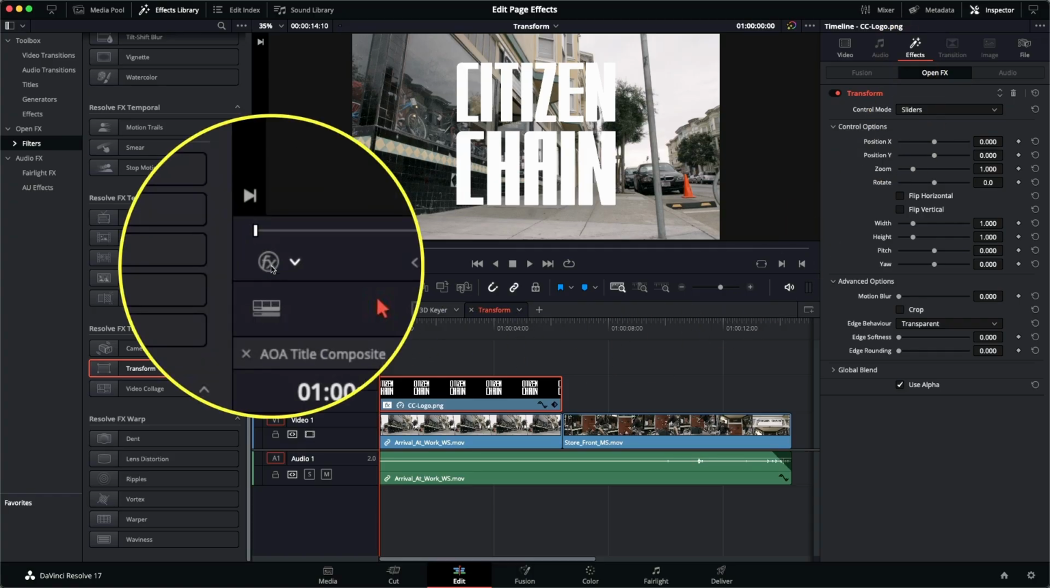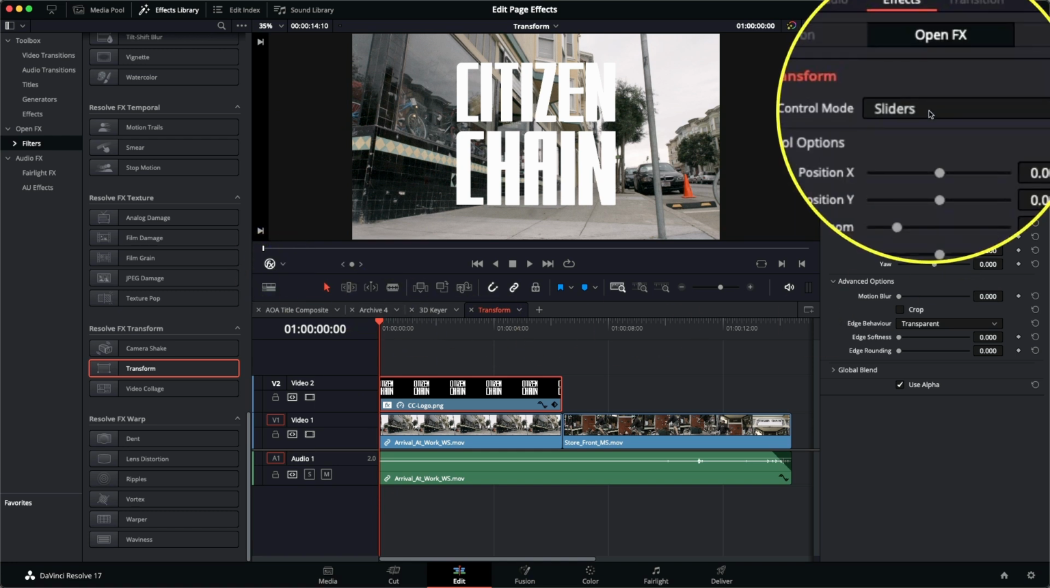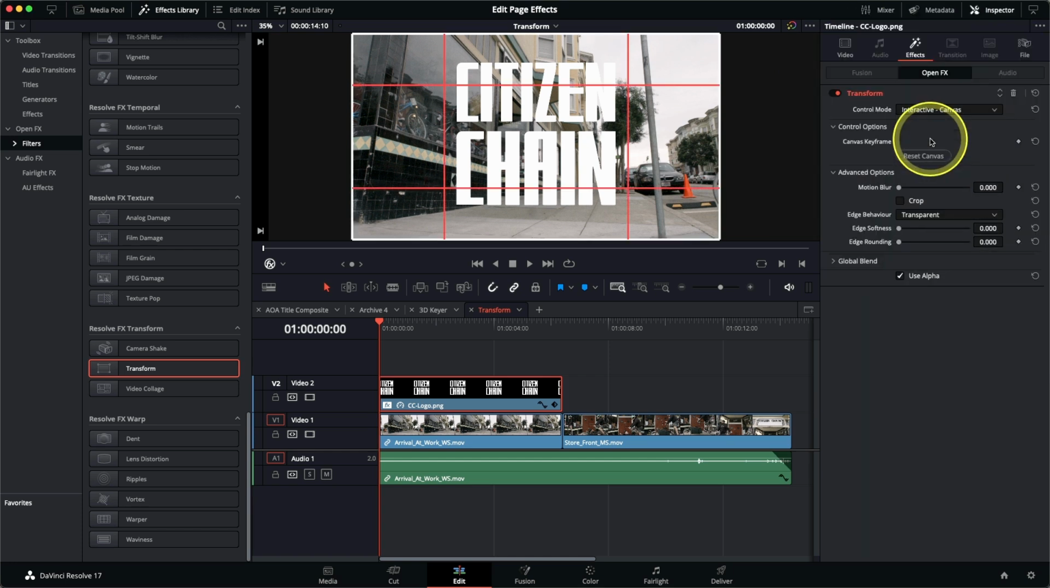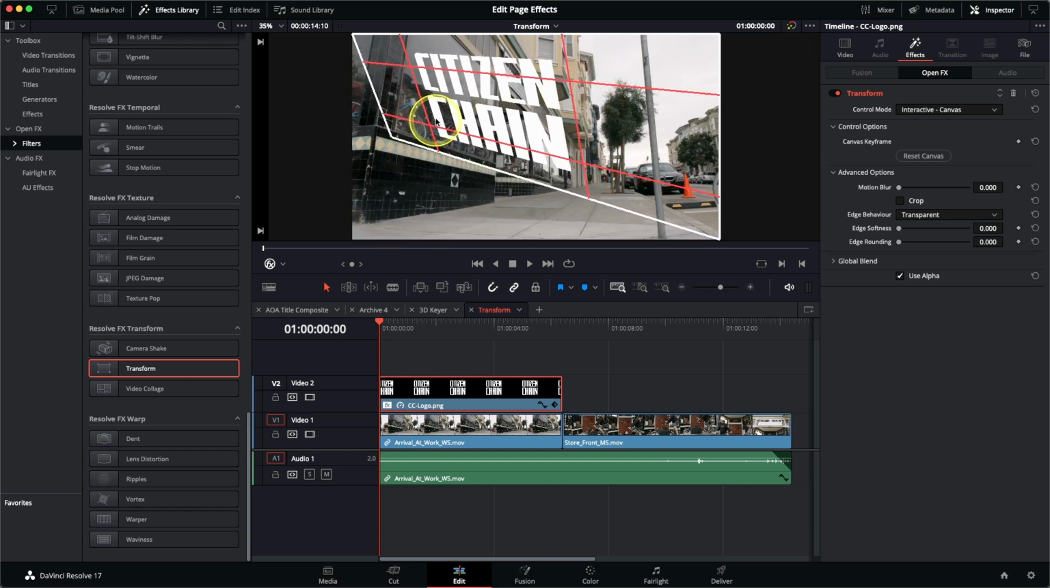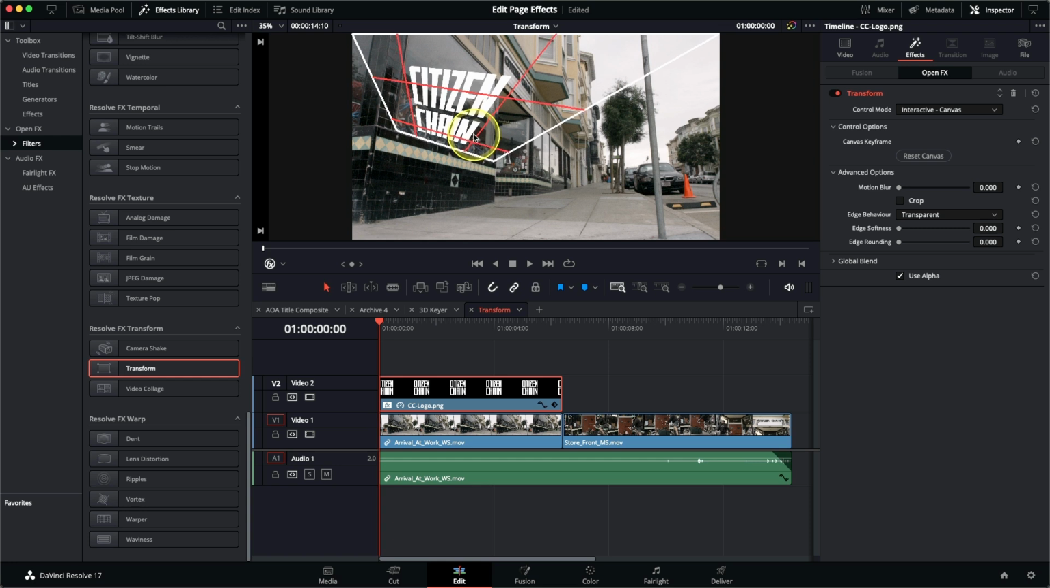Re-enable your Effect Overlays on-screen controls and change the control mode for the transform effect from sliders to interactive canvas. You're now presented with a grid which you can actually use in order to be able to twist and distort this graphic. Using the corner quadrants of the grid, simply click and drag the on-screen controls in order to be able to position the corners of the graphic into the corners of the window.